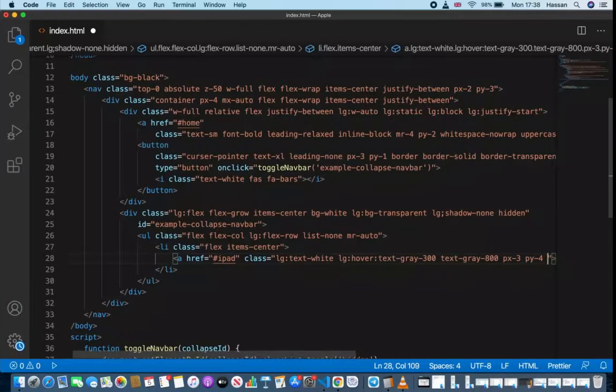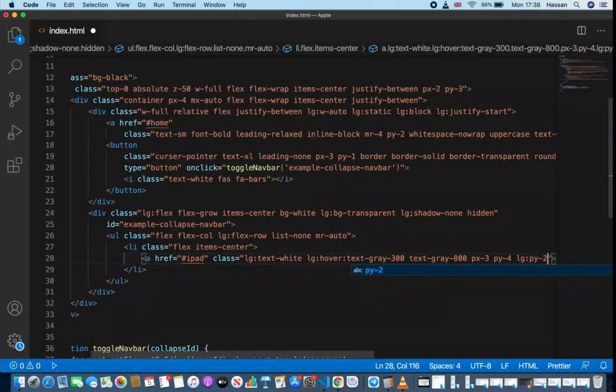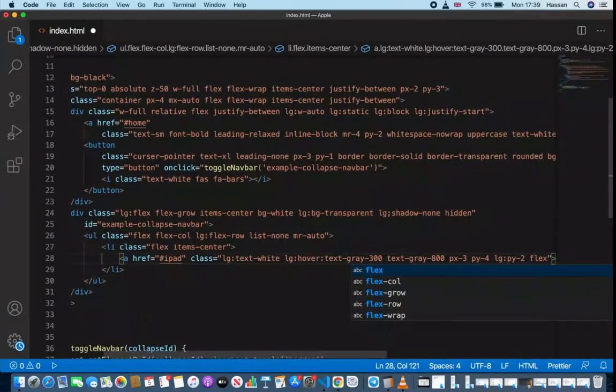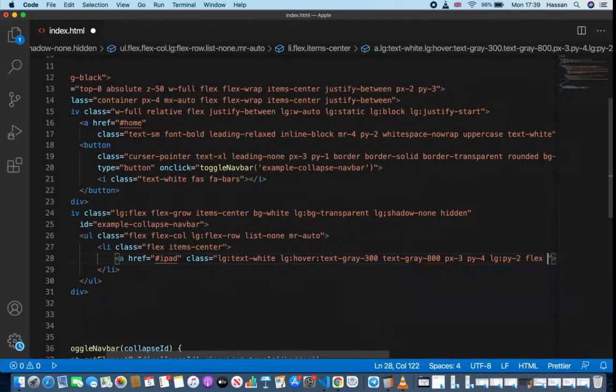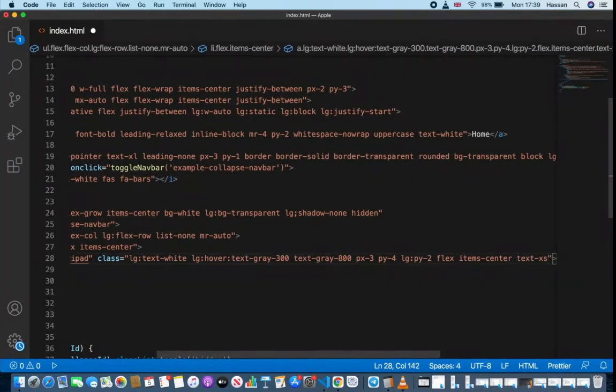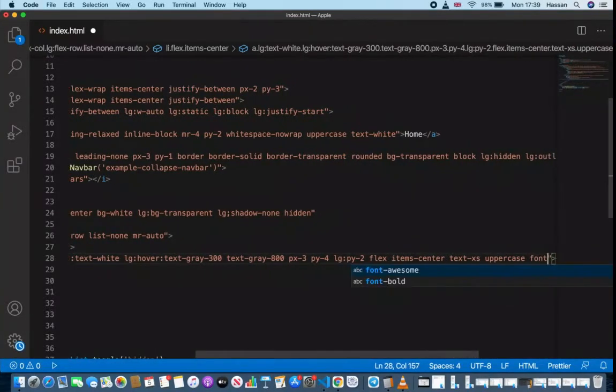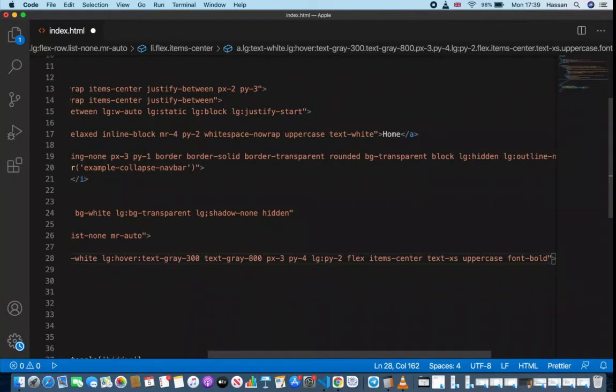And on large devices we'll do py2. And okay, so we also want to add some flex to this one and center the items inside this anchor. Now we also want to make the text small, extra small actually, and we also want to capitalize the text and make it bold. So we'll use uppercase and font bold as well. We need to do that.